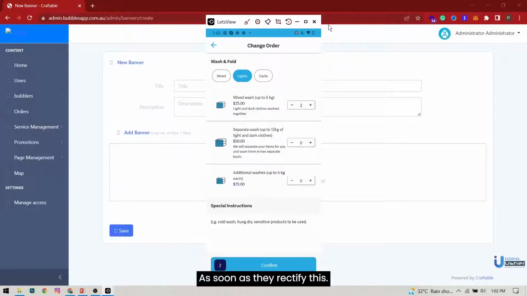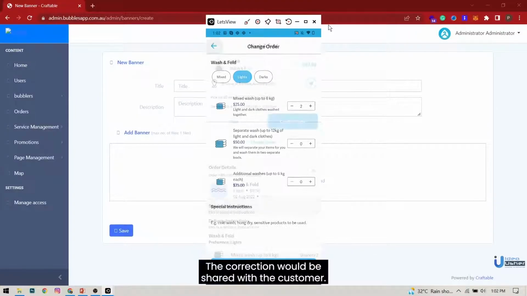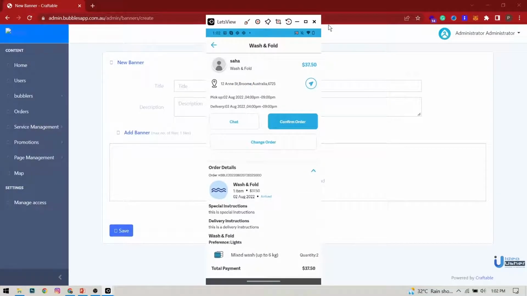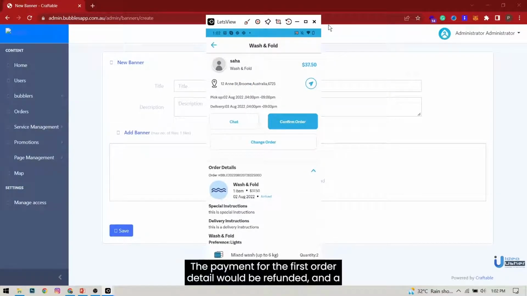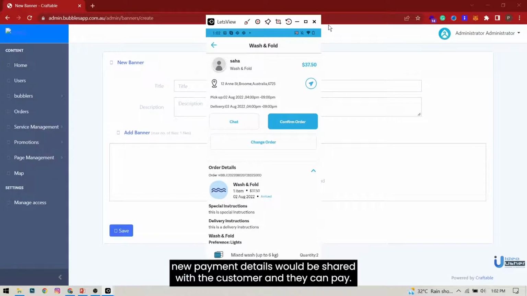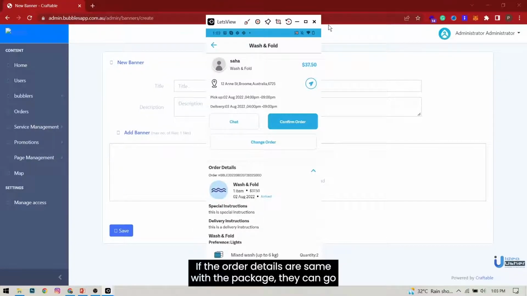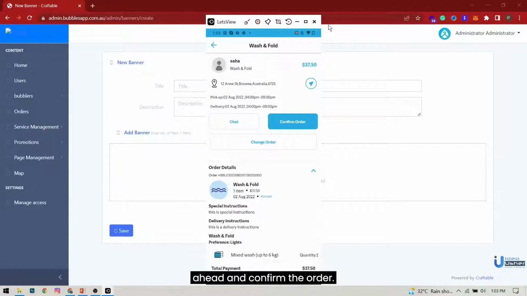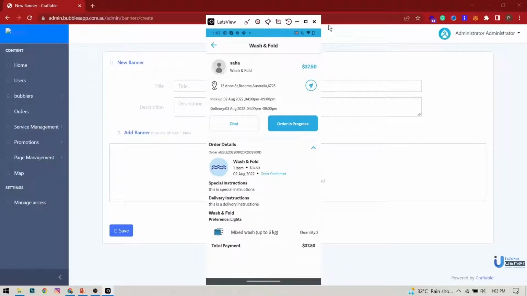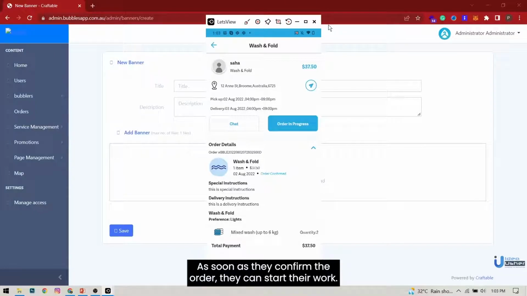They can rectify the order details. As soon as they rectify this, the correction is shared with the customer. The payment for the first order detail would be refunded and new payment details shared with the customer, who can pay the pending amount. As soon as they complete payment, the vendor is notified that this order has been repaid. If the order details match the package, they can go ahead and confirm the order. As soon as they confirm, they can start their work.